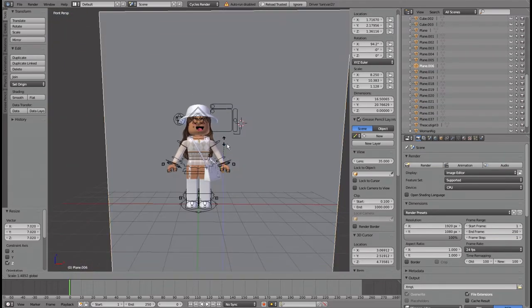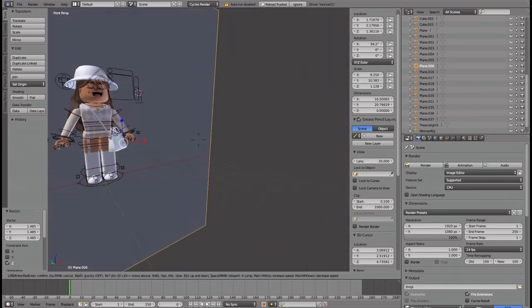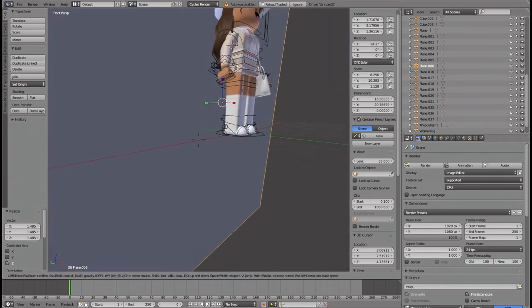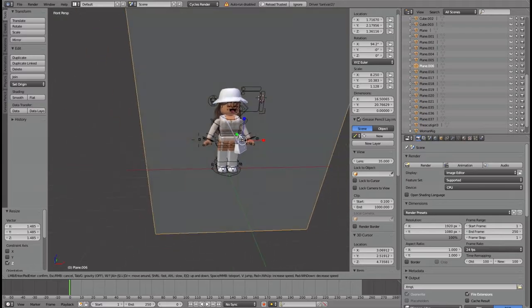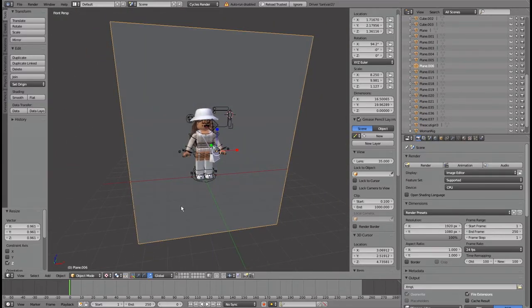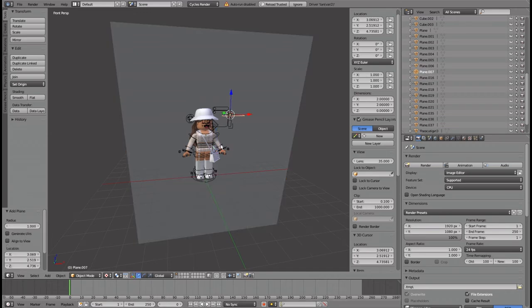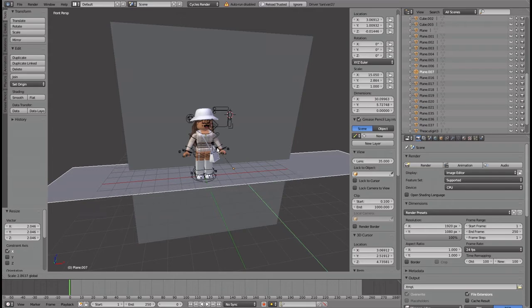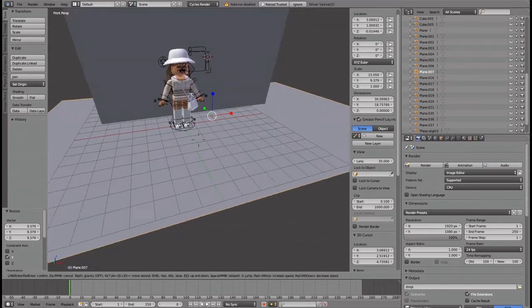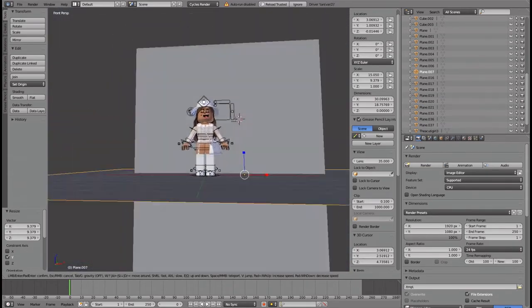Okay, so now we have our wall, but I also want a floor so that it looks like my character is actually standing on something. So again, we're going to click Shift A, Mesh, Plane. Then we're going to scale it until it's how we want it. Okay, so now we have a little setup for our character.